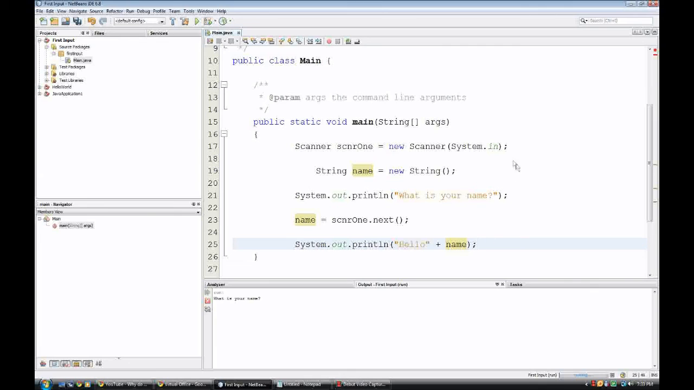And we're all done. Just to go over how this works, we create the scanner, we create the string, we ask the user for their name, then we assign the string that we created with the value from our scanner, and that's basically just whatever someone types in. Then we use this variable to print out hello and then the user's name.